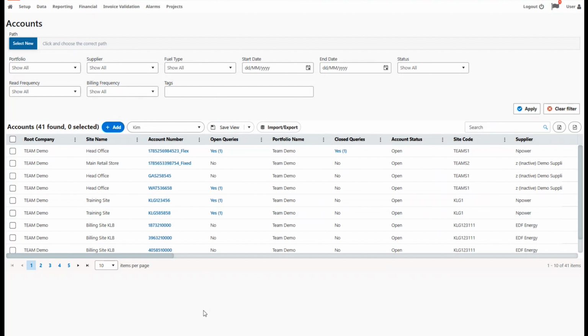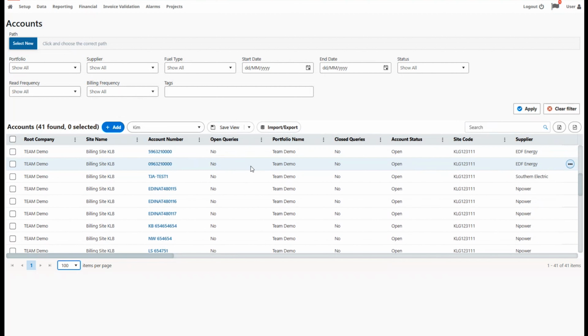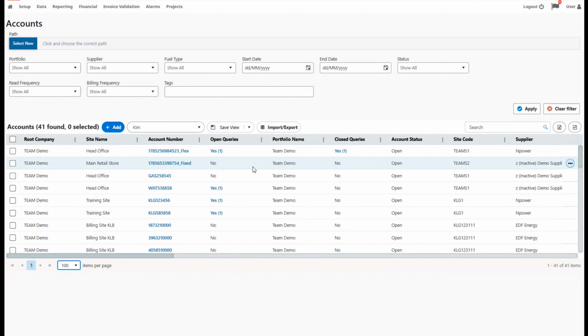So within this grid here, I've just got 41 accounts. That's all that I have within my database. So I'm viewing all of them. And then we have the pages down here. So if I up that to 100, I would see all of them at once.